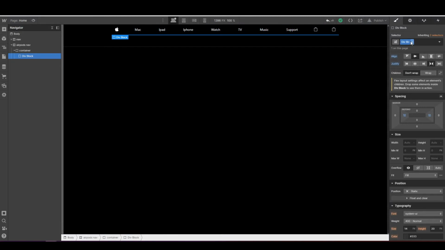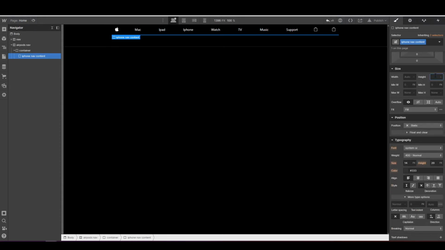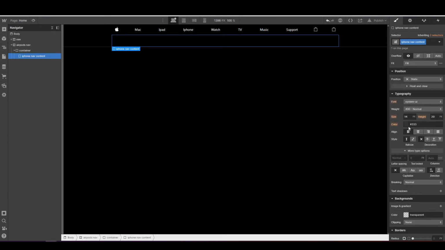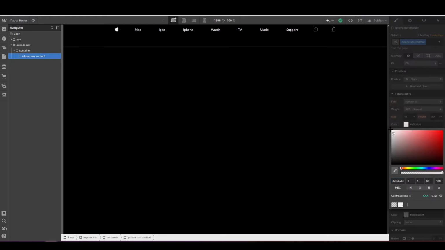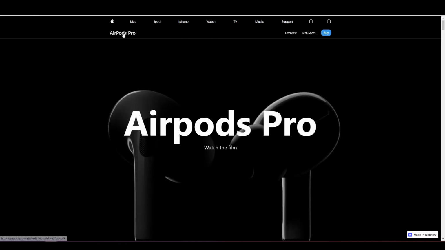But wait a second, we did not give it a name. Let's name it iPhone Nav Content. So after giving it 12 pixel, now we give the height of its parent. The parent had 52 pixel height, the grandpa, the AirPod Nav. So the color of the text is going to be white, and no background color, nothing more and nothing less. And inside of this we have two elements, this one and this one.